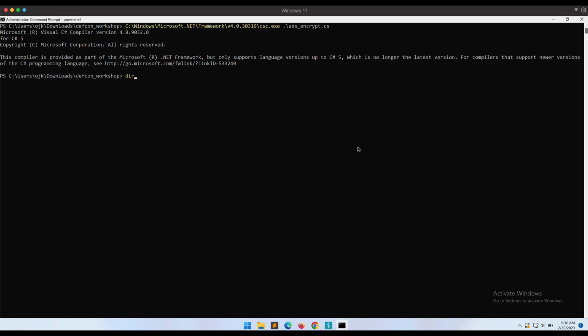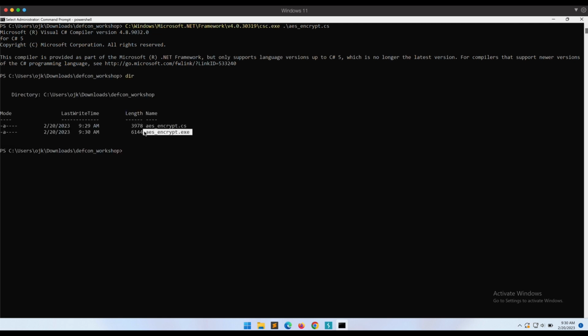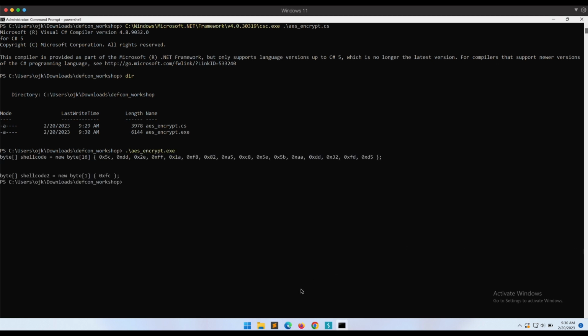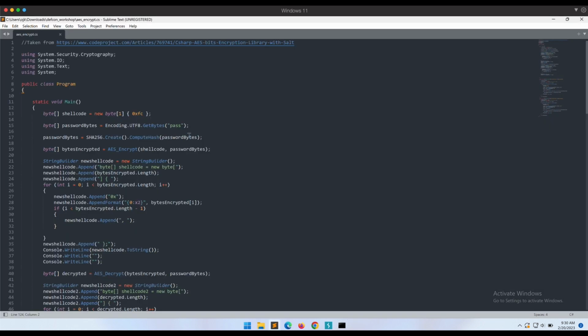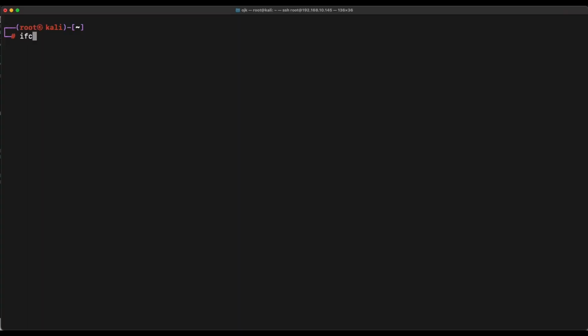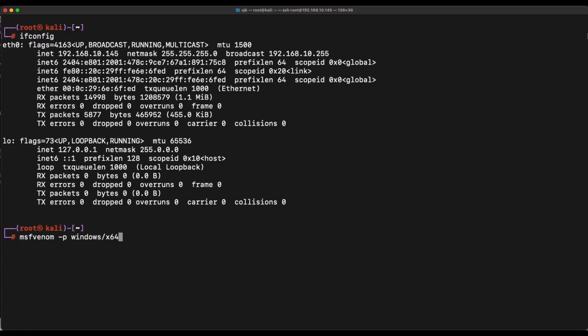Awesome! We were able to compile the CS file successfully, and now we have the aesencrypt.exe file. Looking at the CS file again, we will need to generate the shellcode that we want and paste it in here. Let's fire up our Kali OS and generate the shellcode using MSF Venom.